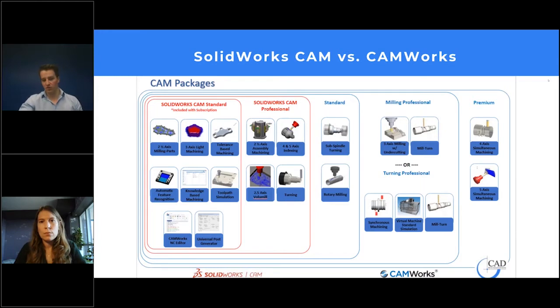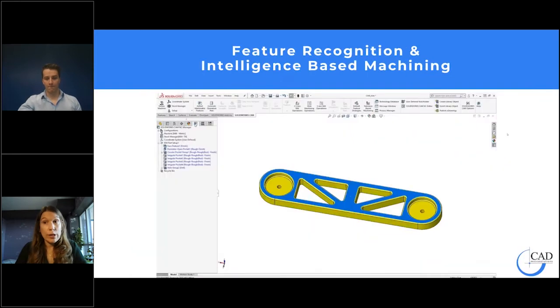So Kirsten, you mentioned before, CAMWorks is a feature-based CAM software, but what exactly does that mean? Great question. So it means that while programming inside of CAMWorks or SOLIDWORKS CAM, the workflow consists of first defining the machinable feature, and then we're going to add tool paths or operations to that feature. Okay, so does that increase the amount of time it takes to program? Not at all. In fact, it's actually going to significantly reduce the amount of time with programming.